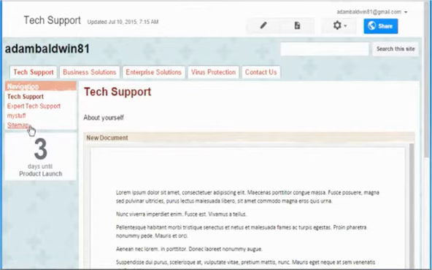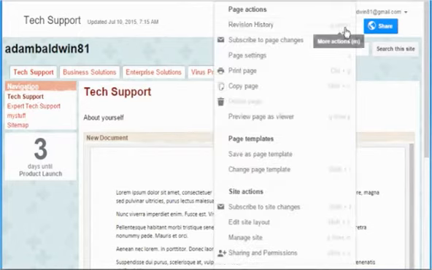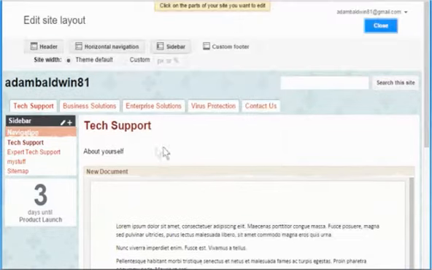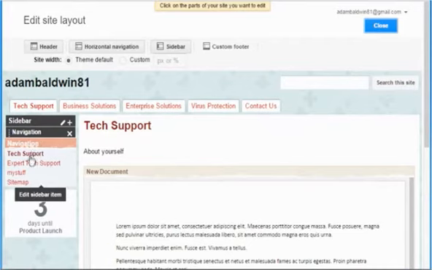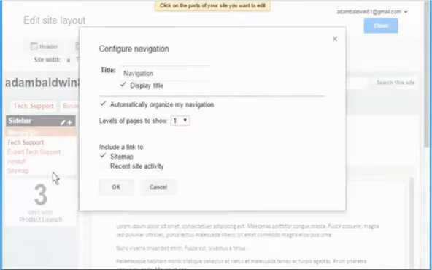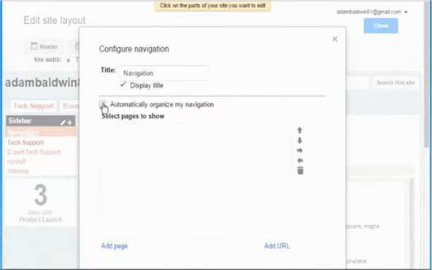In the left side, you'll see the sidebar navigation menu. Click on the gear icon at the top right corner and then click on Edit Site Layout. In the sidebar navigation menu, click anywhere in it to edit it. Deselect the checkbox next to the Automatically Organize My Navigation option.